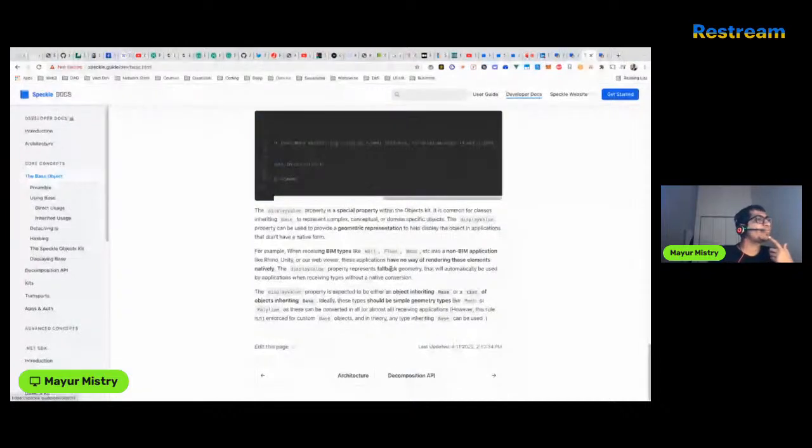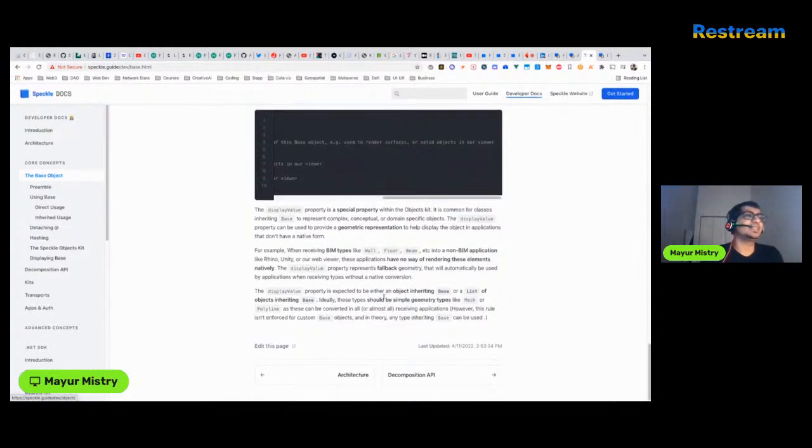I'm thinking, what about the additional properties of material or anything which Revit has? Can I still access them in the Rhino property panel? If we get time, we'll check that.